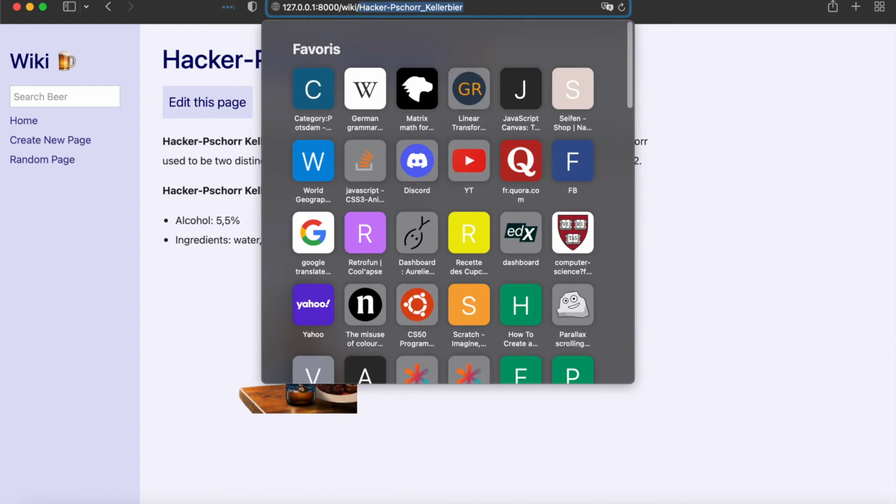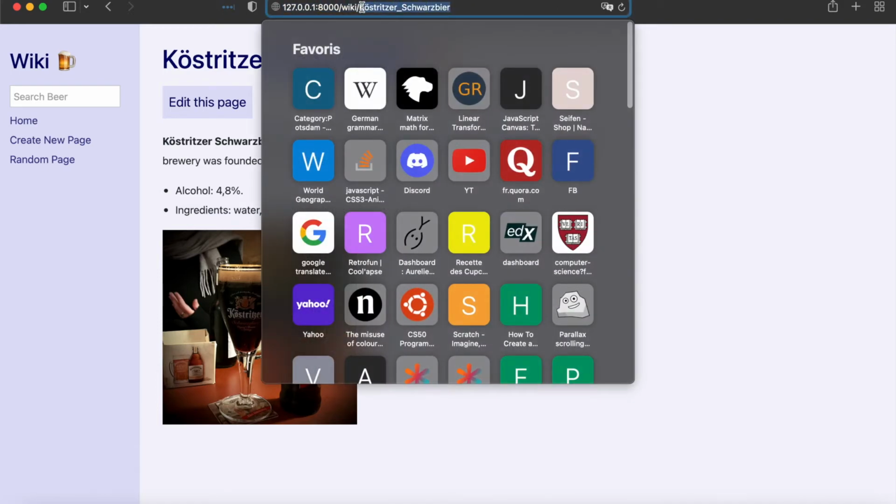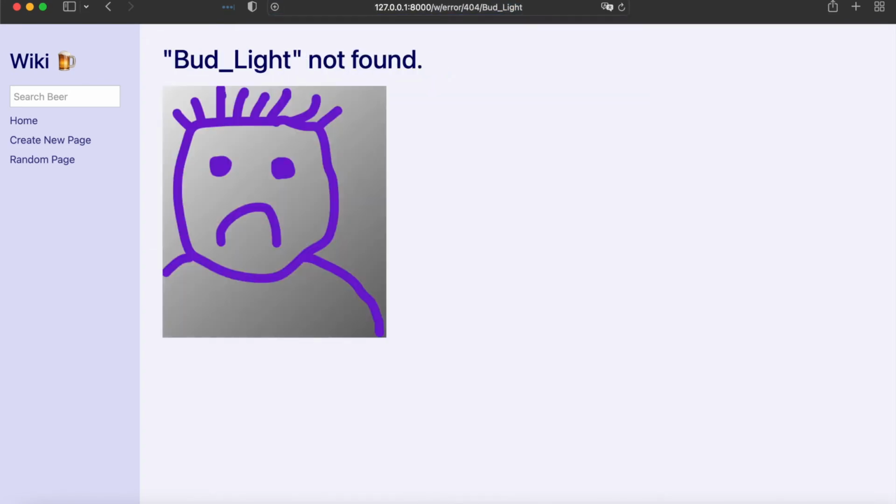We can access a website by typing the name of the file in the URL bar. This is my face when I drink a Bud Light.